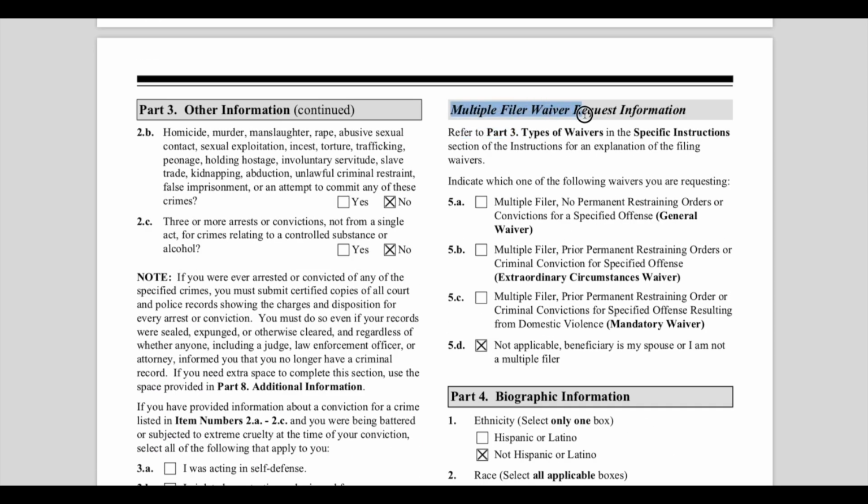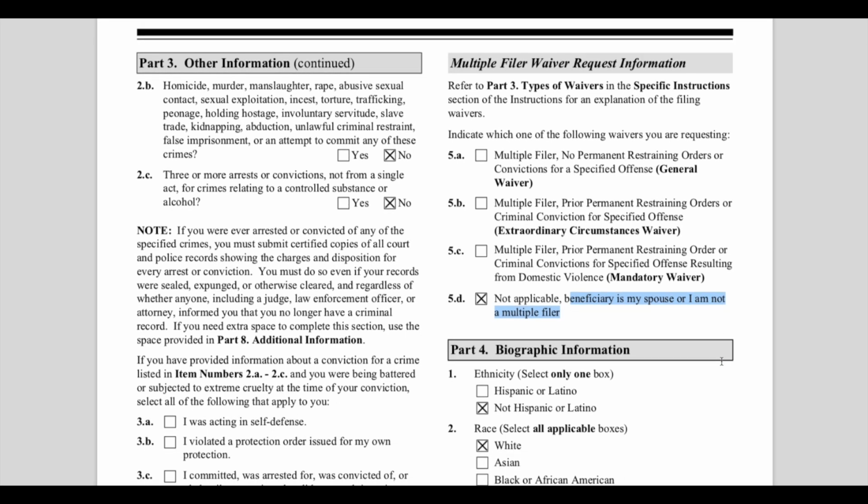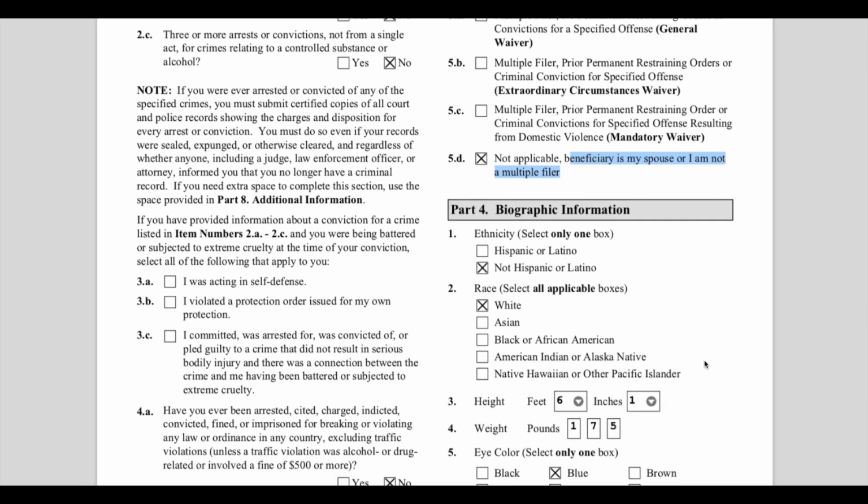Right, multiple filer waiver request information. So indicate which one of the following waivers you are requesting. If you're a multiple filer, no permanent restraining orders or convictions for a specified offense. Actually, my fiance answered not applicable. Beneficiary is my spouse, or I am a multiple filer. I am not a multiple filer.